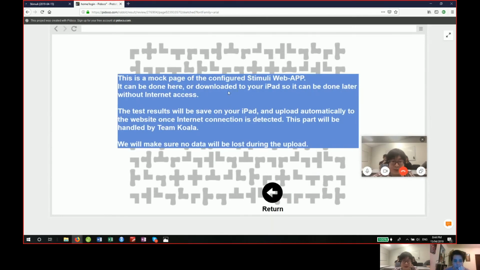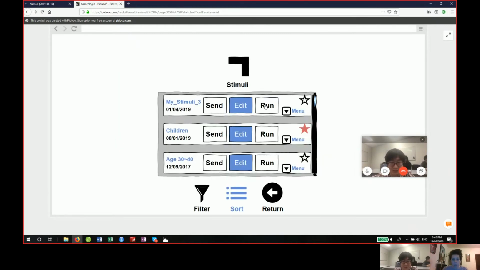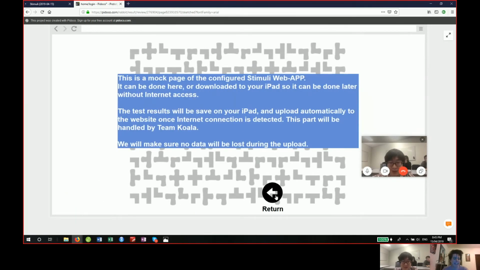This will be the application page. It can be run here. Yeah, I think it's really useful. So basically, if you click this, it will show you a mock of what the screen will look like based on your settings. Is that correct? No, that's the actual application page, which will be developed by Team Koala. Oh, cool. Oh, that's what run does. Okay, yep, I get you.